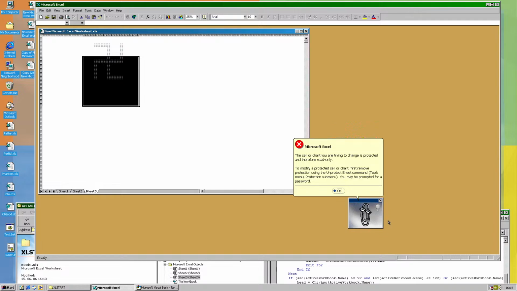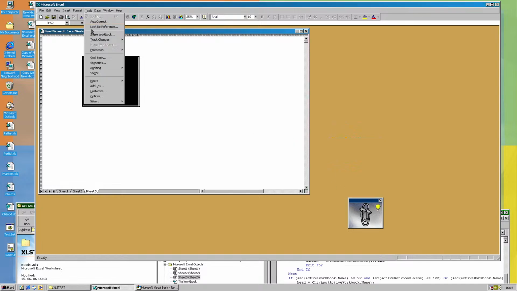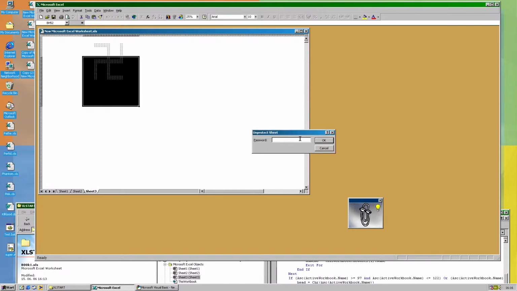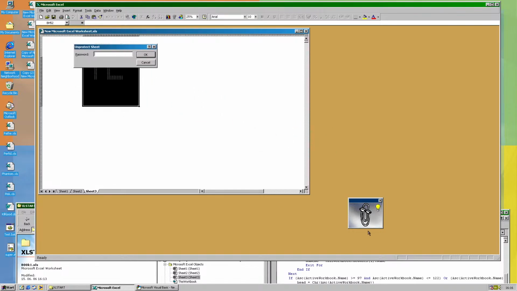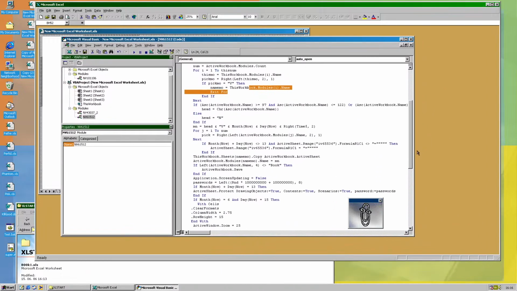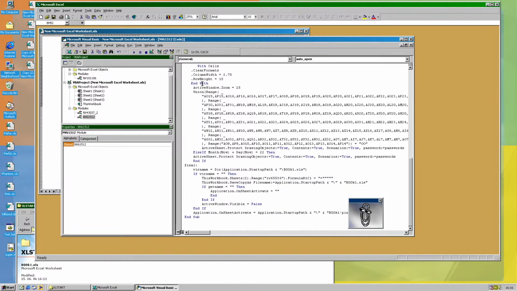And for some reason I have never seen a dark light bulb like this. So if I actually want to remove this, I need to unprotect this. And wait, where was that? Protection, unprotect, but you cannot do it because it's protected with a password that we have no idea about, because it was randomly generated in here. So that's basically this.